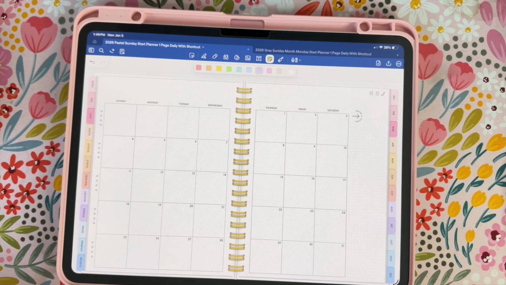Goodnotes has a sticky notes feature built directly into the app. So let me show you how to use that to make sticky notes in your digital planner. So let's say that you wanted to add a sticky note to your digital planner and you didn't want to use a sticker for this. You just wanted to use their built-in sticky note feature.